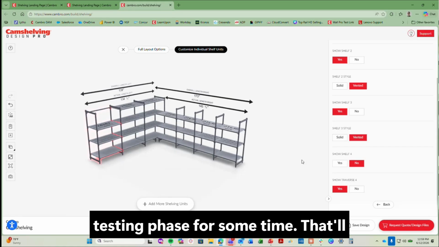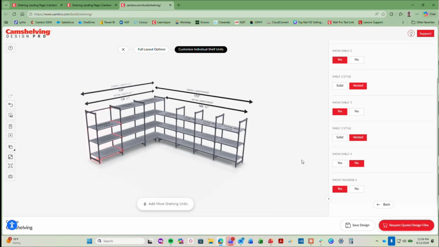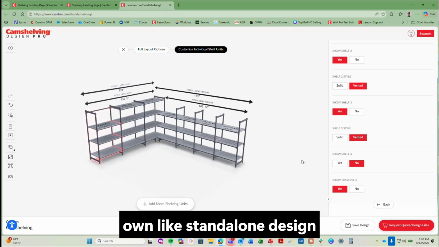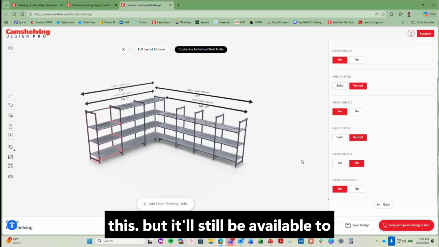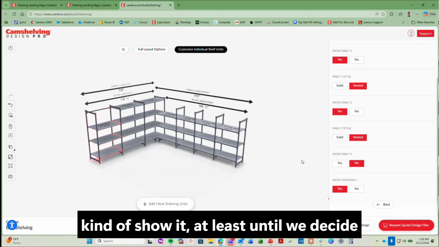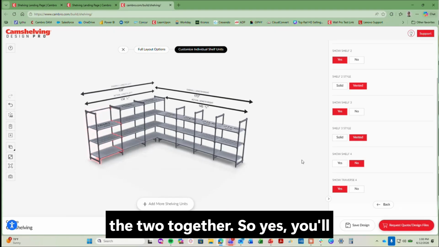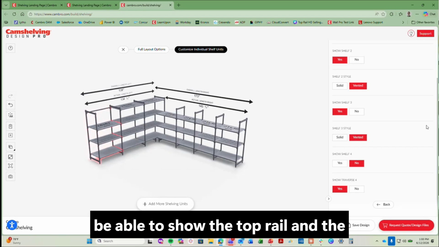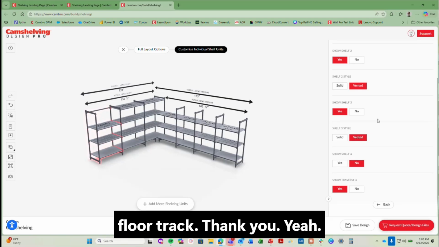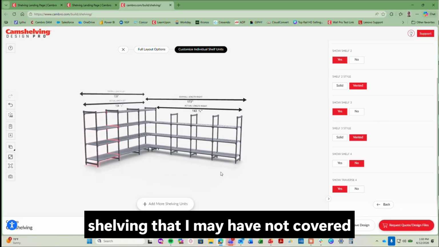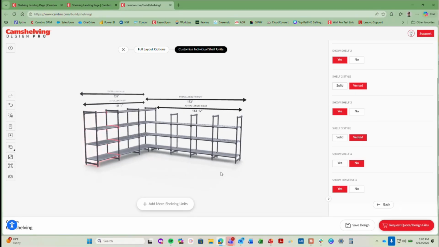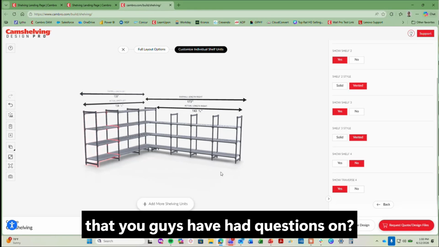It's been in the testing phase for some time. That'll probably be its own standalone design tool. So it won't be incorporated with this, but it'll still be available to show it, at least until we decide if we want to move forward with merging the two together. So yes, you'll be able to show the top rail and the floor track. Thank you. So any other questions on the floor shelving that I may have not covered that you guys have had questions on?